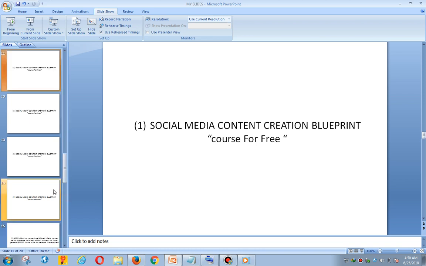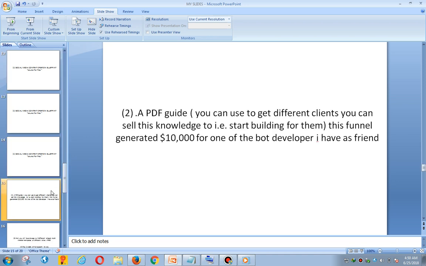The next bonus I'm going to give out is a PDF guide you can use to get different clients. You can sell this knowledge to them, that is the bot development knowledge. The content in this PDF guide is a funnel, I mean a strategy. One of the bot developers I have as a friend is generating over $10,000 from just bot building for clients. So I'm going to give you this guide also.